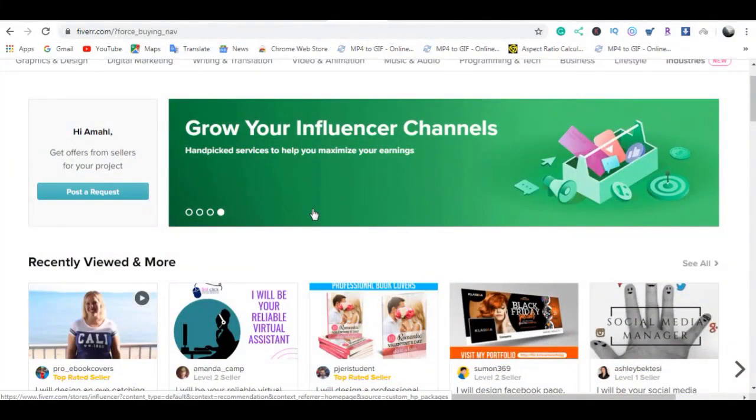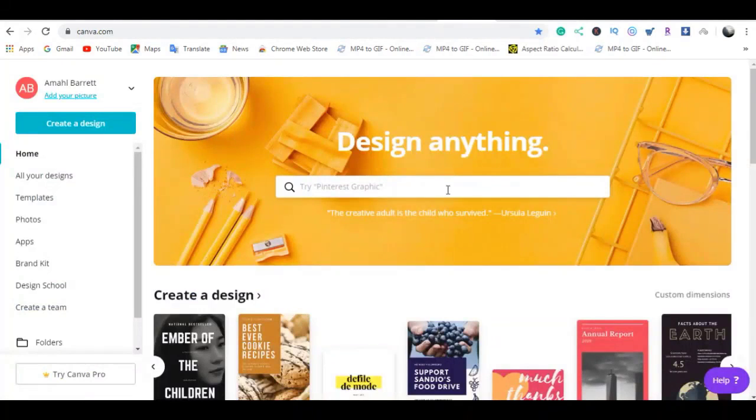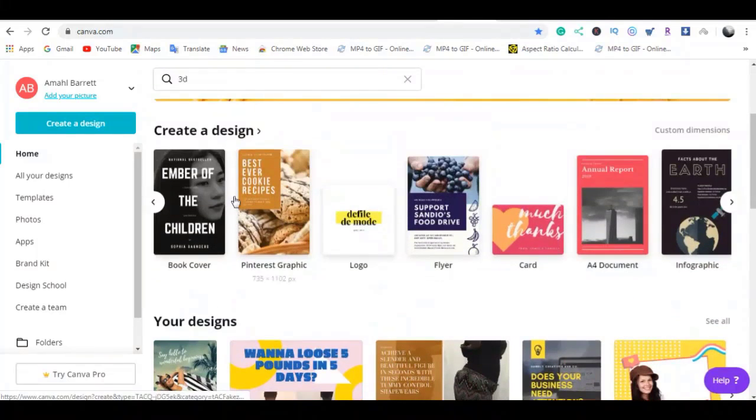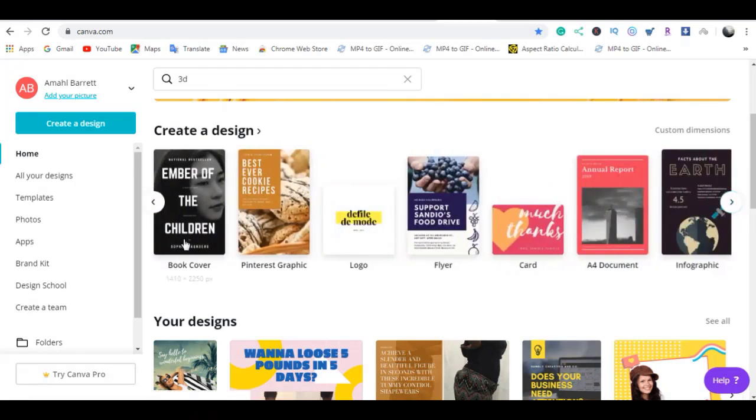So the site I'm going to be using with Fiverr is called Canva.com. This is Canva.com. It's totally free to sign up. They do have a paid plan, but for what we're going to do, you don't need to pay for it. On the home page here, you have a lot of things that you can do on Canva. We have animated social media posts, presentations, posters, Facebook posts. She was doing ebook covers. Here we go, we have ebook covers right here.